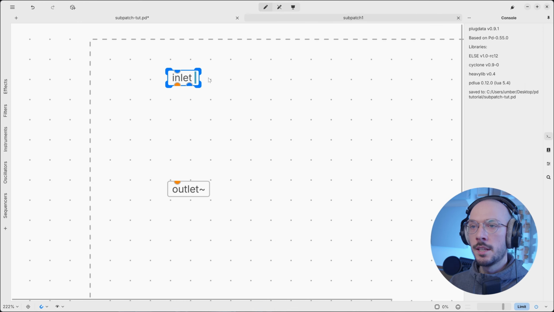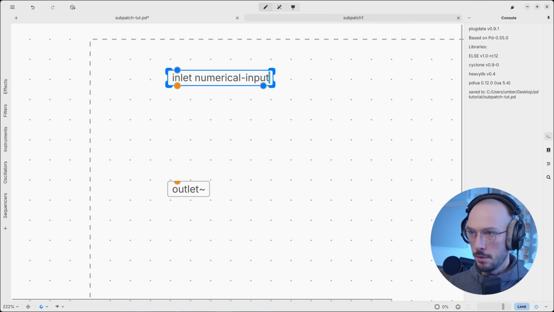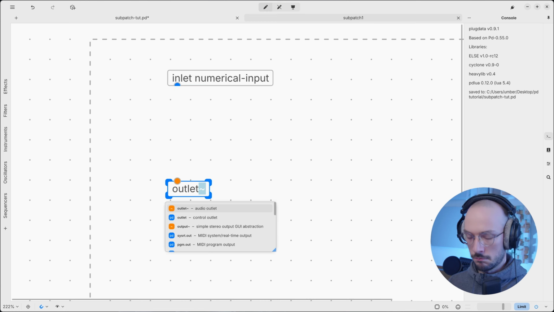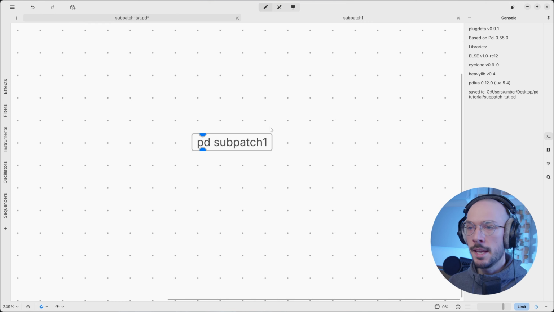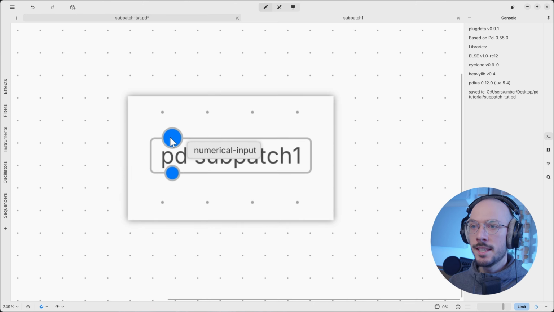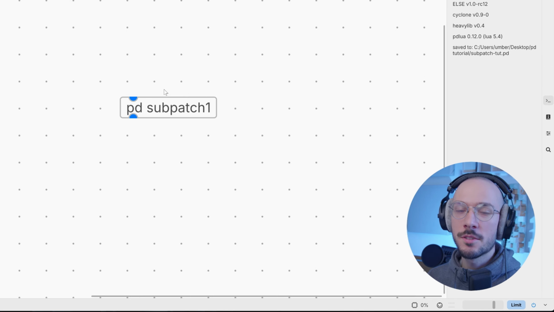Here we can write the type of input we want to add, and we can also specify a label, like this is our numerical inlet, so numerical input, and this is our final result. If we move back to the main window and we move our mouse over the inlet, we can see the label numerical input. Same thing for the outlet, final result. Trust me, you'll find yourself using this handy feature very often.